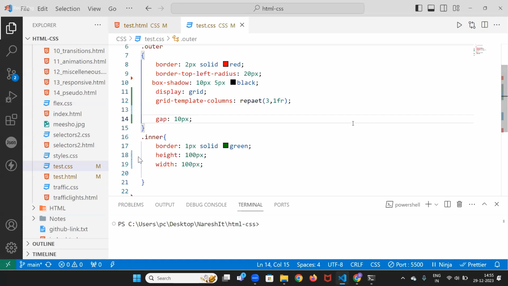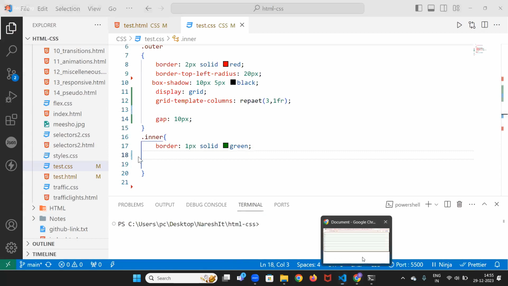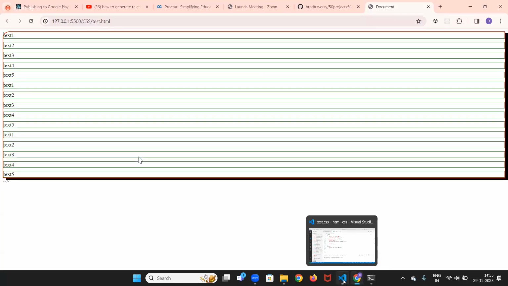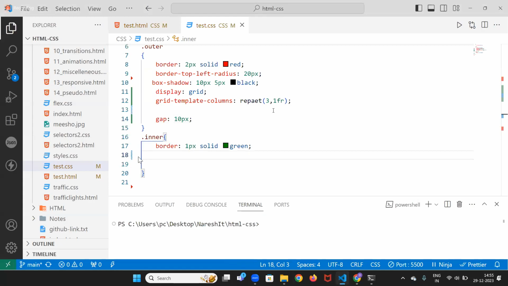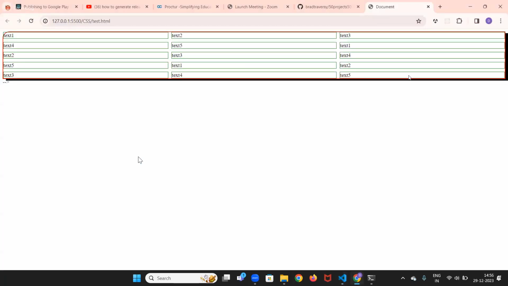Any doubt? Is it clear? Now, let me put a border here. Okay, some border is there. I will remove this height and width so that it will have exact ones. The repeat spelling is wrong. Now perfect, it will come. See? Right? Any doubts in it?